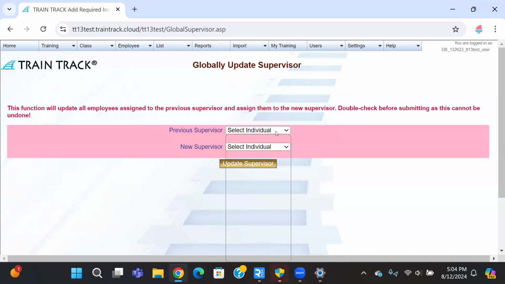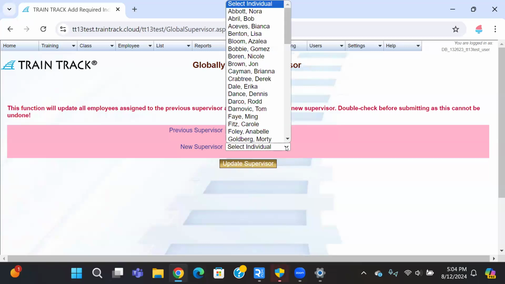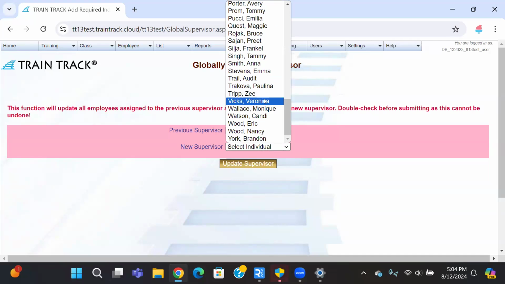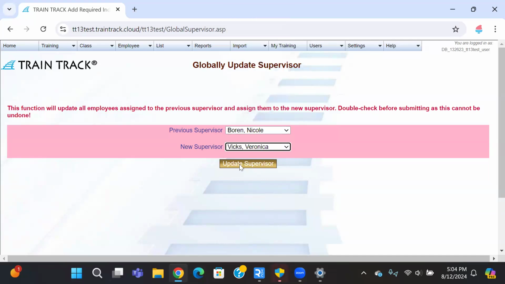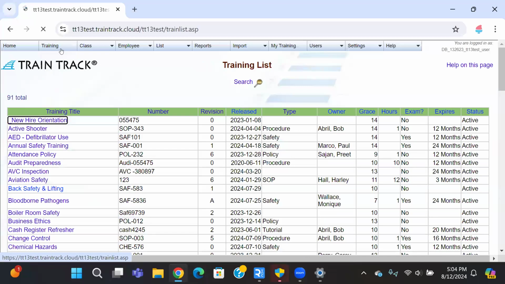Select who the previous supervisor was from the dropdown of all of your active employees here, and then select a new supervisor. Now when you click on update supervisor, anyone that had the previous supervisor listed will have the new supervisor listed instead. So that will save you a lot of time and it's very convenient.